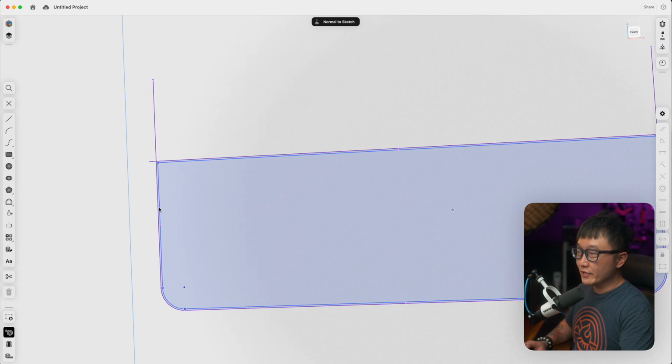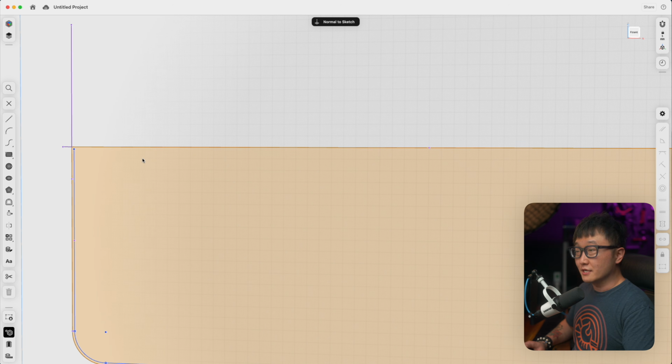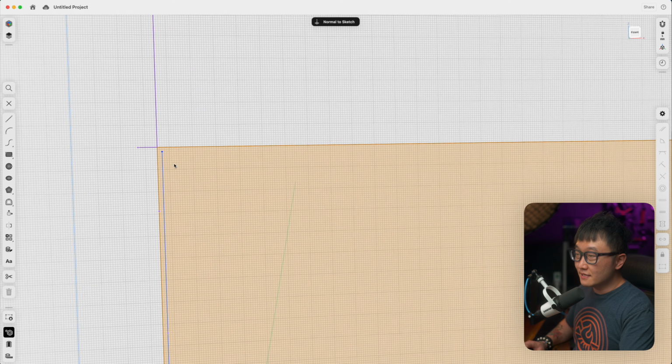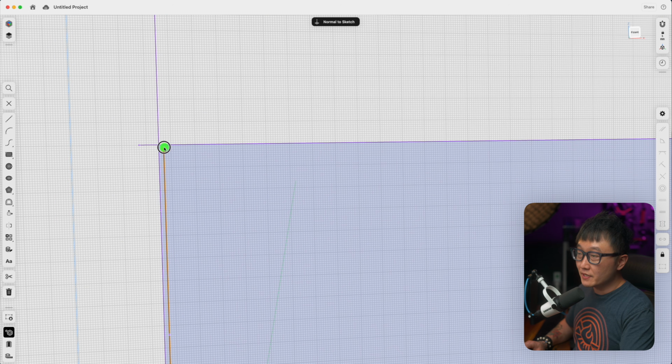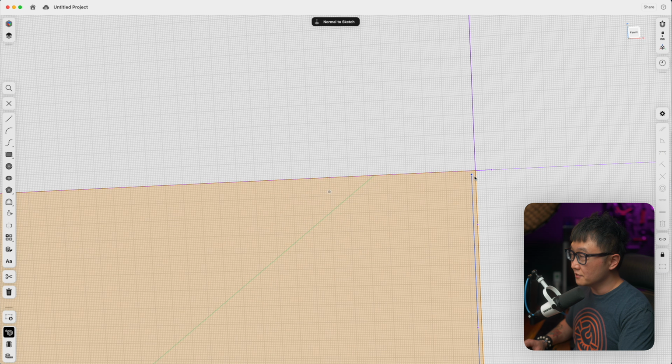Okay, so sorry, we actually need to delete this top edge right here because we want the top edge of our drawer front to be flush to the top edge of our shelf, right? Okay, so once that's deleted, let's grab this point and we're going to drag it up so that it lays on this top edge. And we're going to do the same thing on this other side. So grab this point until it snaps to this top edge.